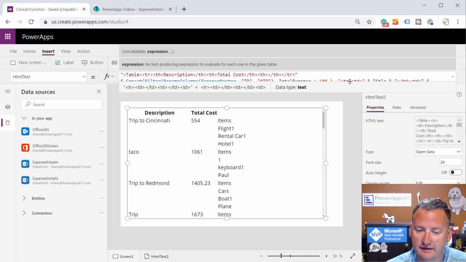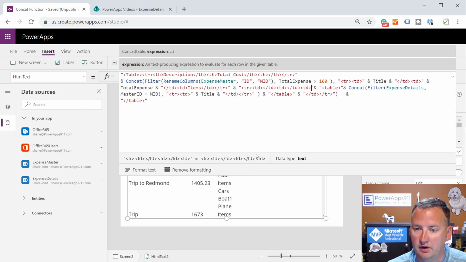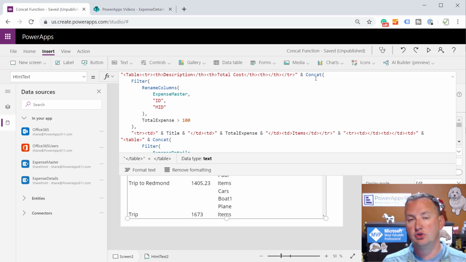So that is how we build a nested one, right? So the key here, let's see if we do format text, it'll be a little easier to read. So we have our initial table header stuff. Yay, that's all the top. And then we're saying, all right, we want to do a concatenate. We want to basically loop through all of the rows of the data source. So we're looping through all the rows of expense master. We're changing the ID column to be called MID. And we're filtering where total expense is greater than 100, which was just arbitrary.